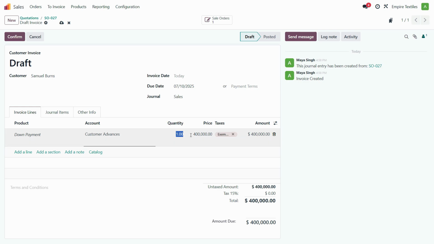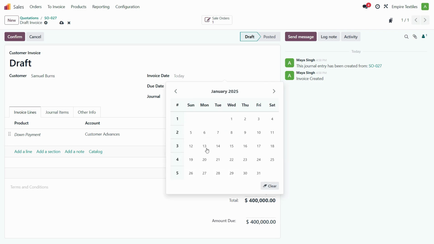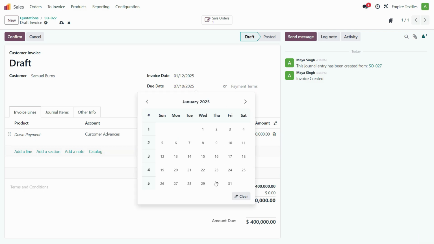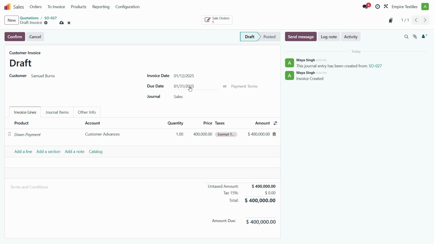And for the quantity, we don't need to mention any quantity, you can just mention 1. By default it is set to 1 as well. And just mention the same date. Make sure to change the date, otherwise you won't be able to find your transactions in the right dates. Due date is, let's say, by the end of the month. Sales, I'll keep it as it is.